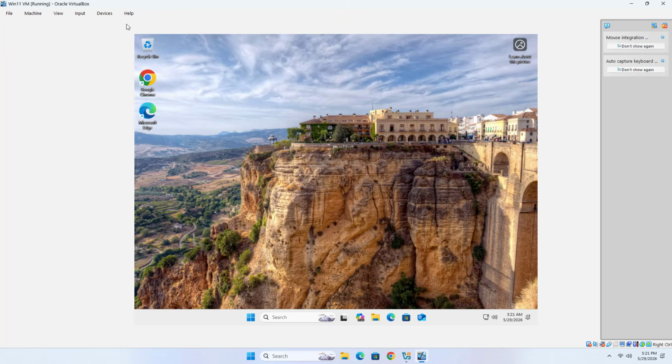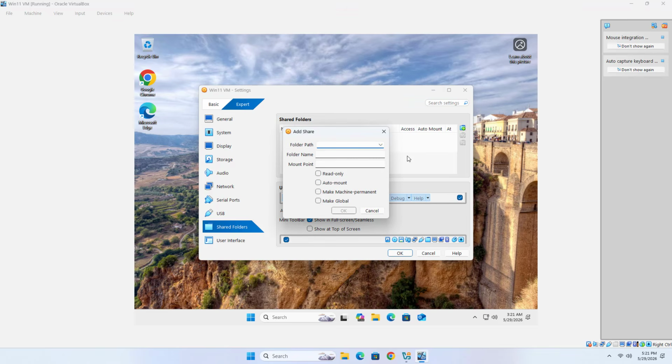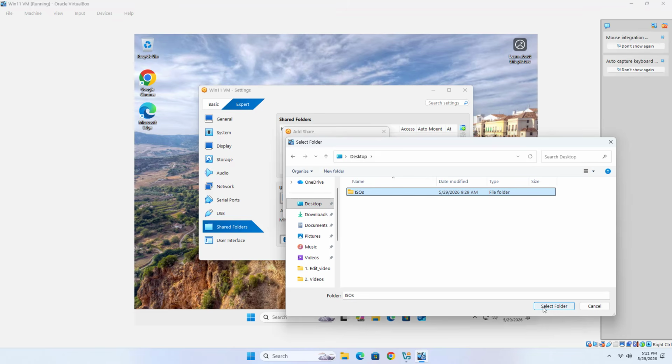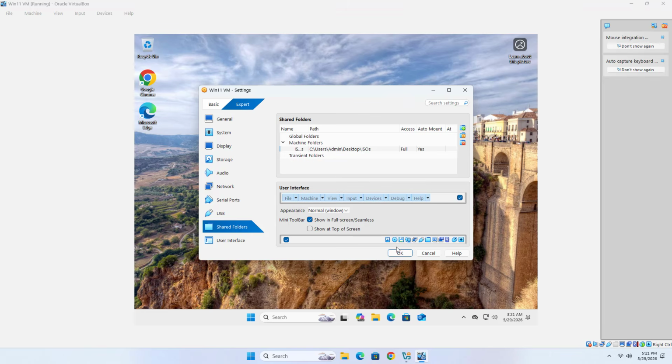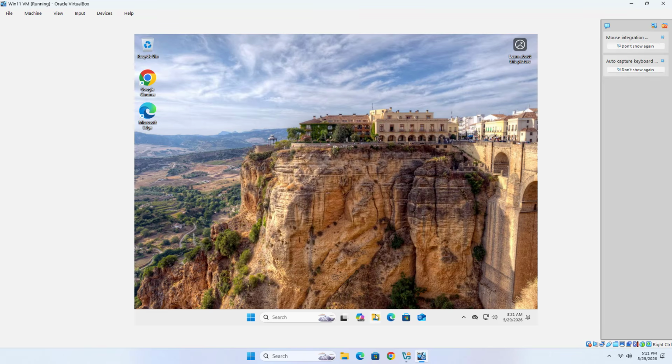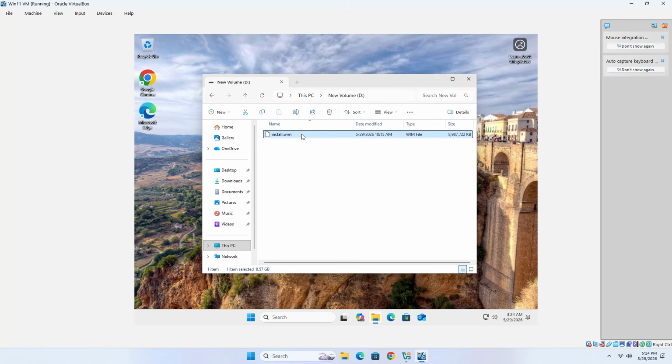Next, create a new shared folder to copy the image file from the virtual machine to the physical machine. Folder path. A folder on the physical computer. Auto mount. Make machine permanent. This is the shared folder. You just need to copy the image file to this folder on the virtual machine. Paste.